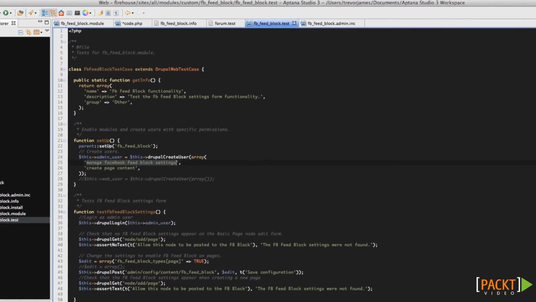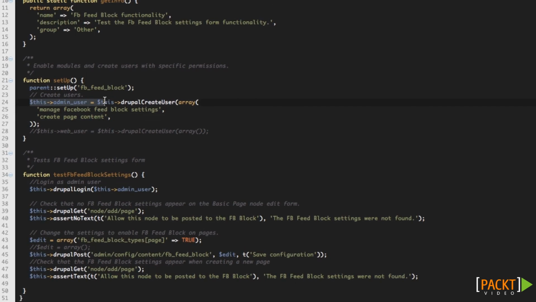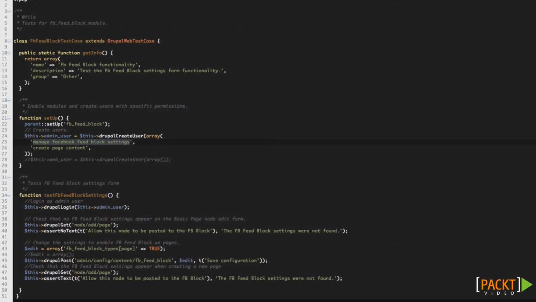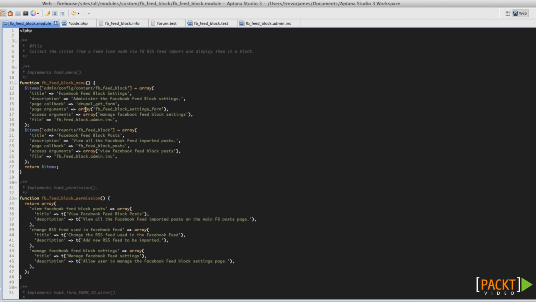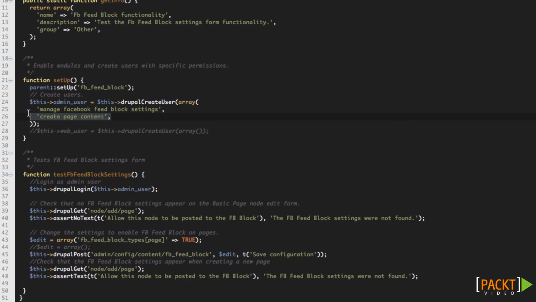What I've done here is make sure that my setup defines the administrative user and the permissions they're going to need to run the test, which is manage Facebook feedblock settings. I grabbed this permission from my .module file up here in my original hook permission, and dropped it in here. I also added create page content, because we want to allow the user to create a basic page. And then down here, I'm actually running the test. It's saying this user's logged in. Let's go ahead and get the node add page.